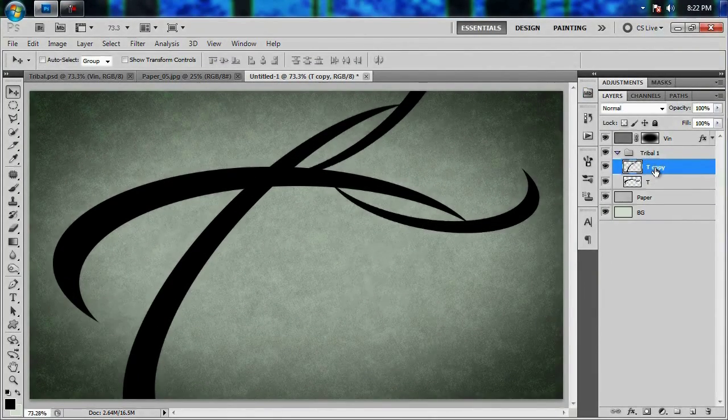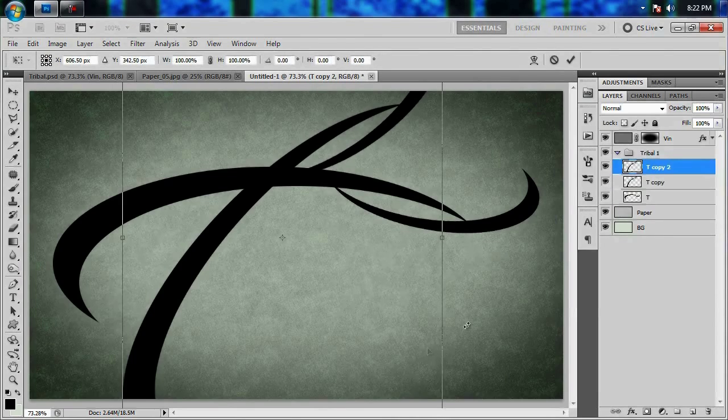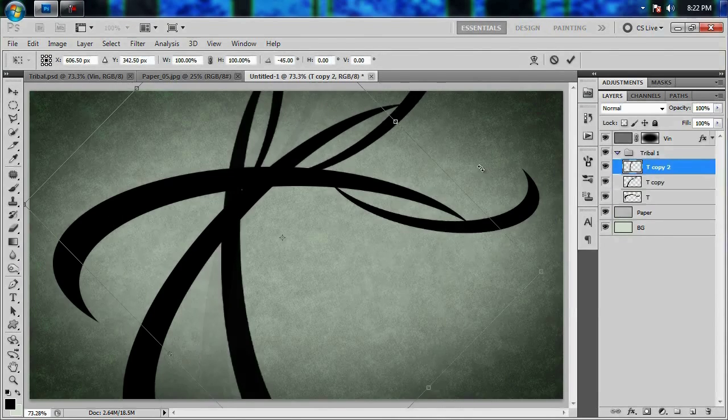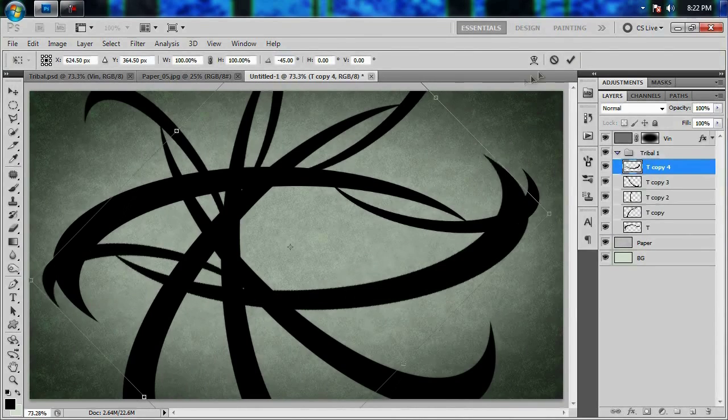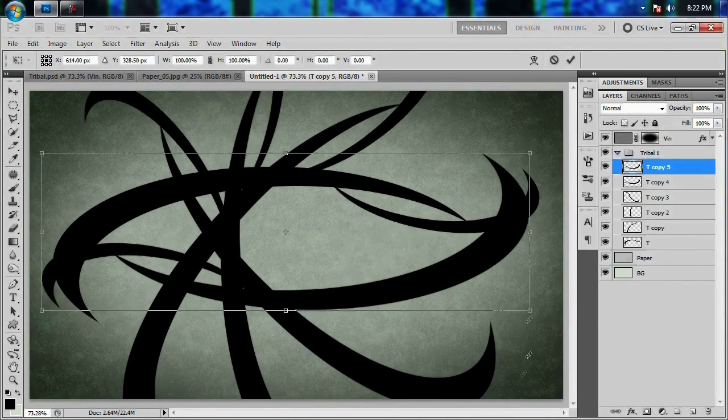And I'm going to duplicate this copy by hitting Control J. And I'm going to bring up the transform tool and click and drag to turn it. And I'm going to go another negative 45 degrees. And I'm just going to repeat that. Duplicate, transform, turn 45 degrees, check mark it, and just keep doing this until you hold on.